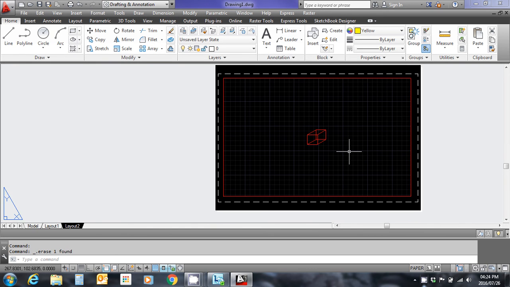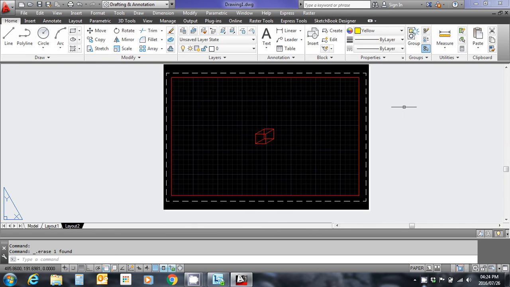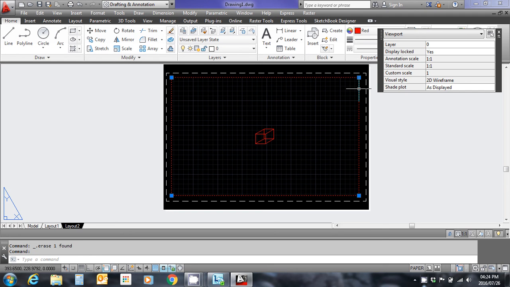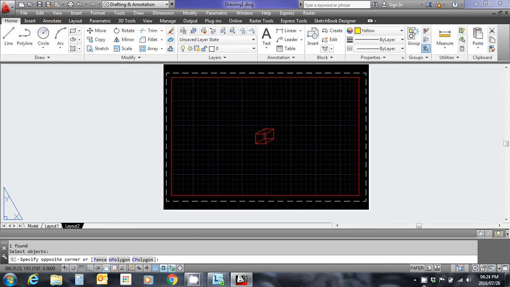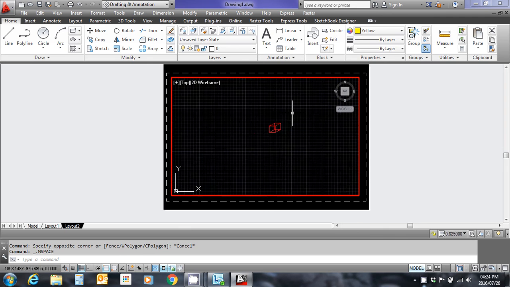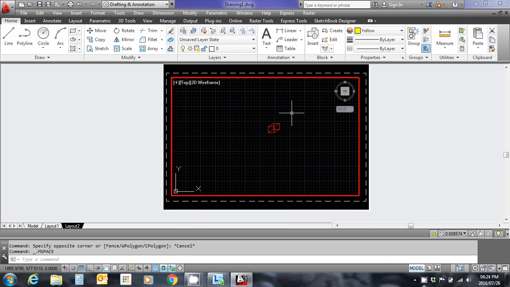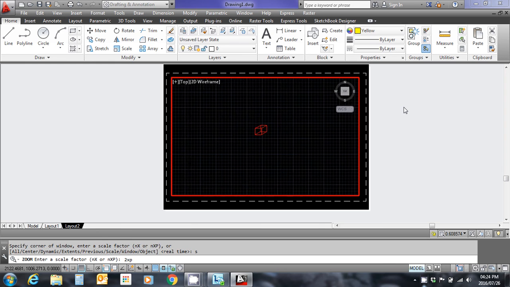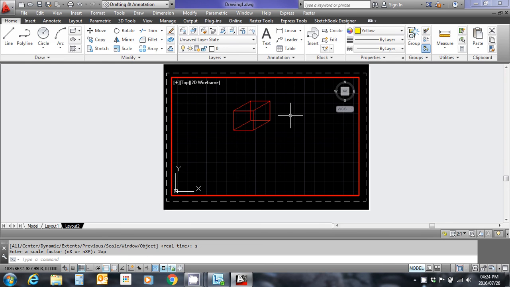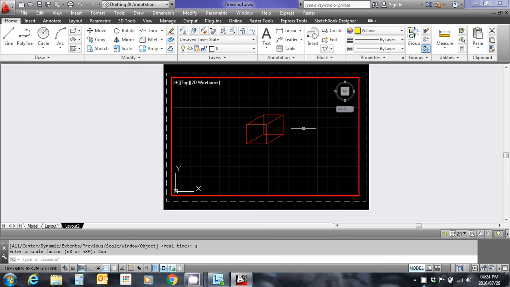Let's try that again. Let's see what happens if I change the scale factor. So the first thing I need to do is to unlock the viewport by right clicking, display locked, no. Double click inside the viewport to make the viewport active. Notice that I can now zoom in and out. I'm going to type in a command Z, enter, S, enter. Instead of 1 XP, I'm going to choose 2 XP. And you'll notice that I was able to create a slightly bigger cube.